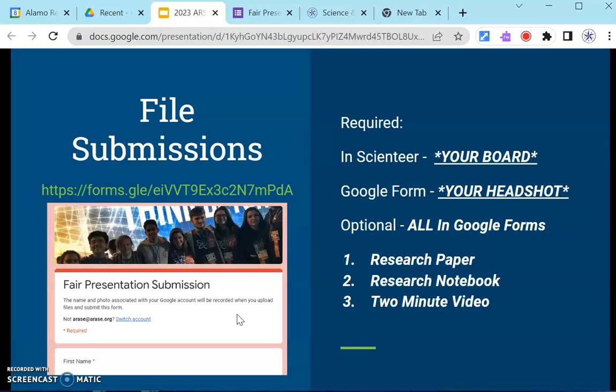and then you'll have these Google forms that are optional, but you probably should think really hard about actually submitting these things. The optional submissions, which are the same things that you would normally have at the site of your presentation, would be your research paper, your research notebook, and a 2-minute video explaining your project. None of these is required, but it is helpful.